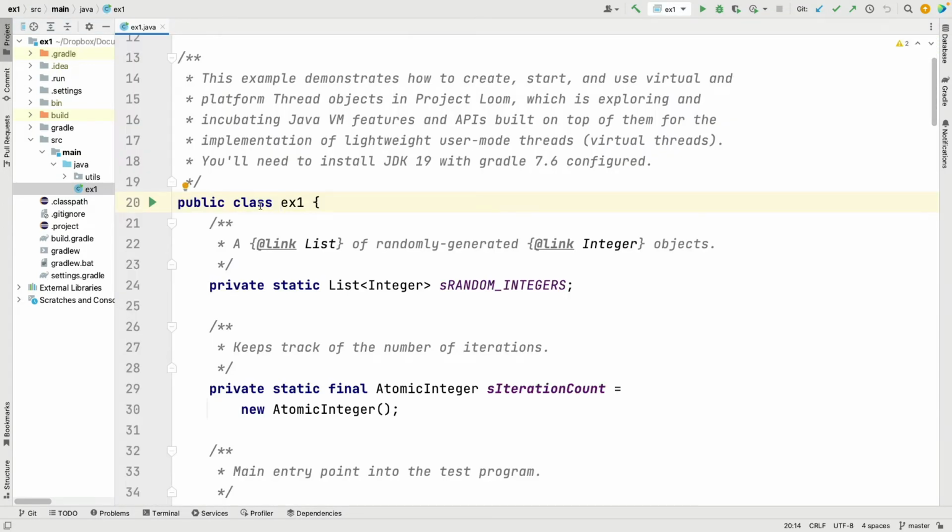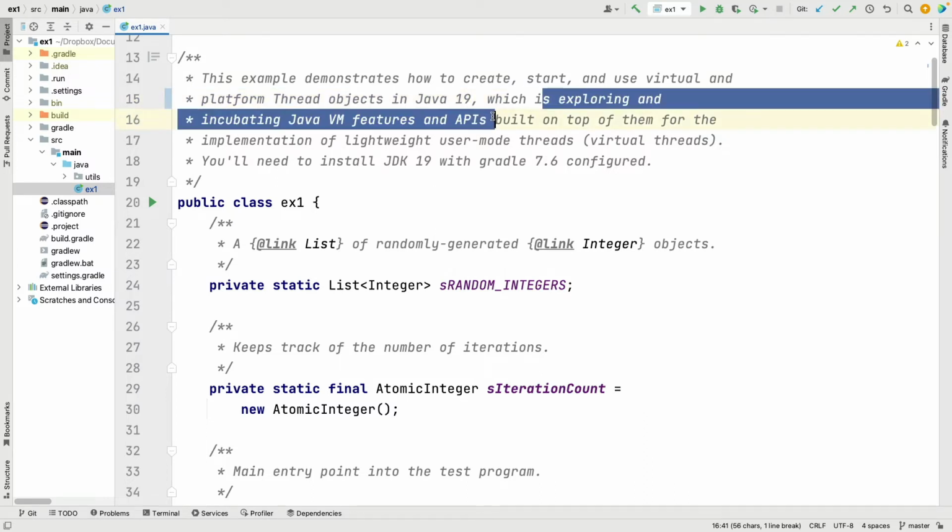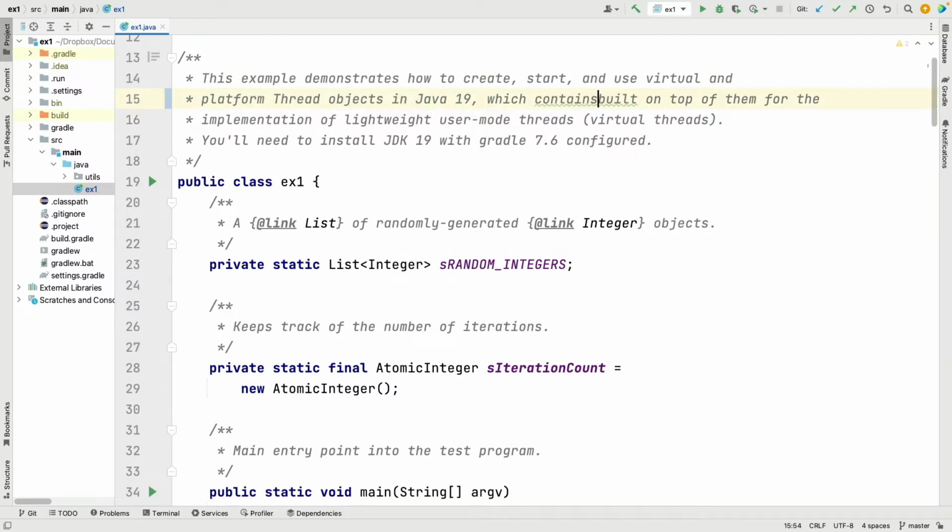So here is case study ex1. This shows how to create, start, and use virtual and platform thread objects in Project Loom, which I should replace and say, in Java 19, which now contains an implementation of lightweight user threads or virtual threads. And you need to install Java 19 with Gradle 7.6 configured, otherwise this doesn't work.